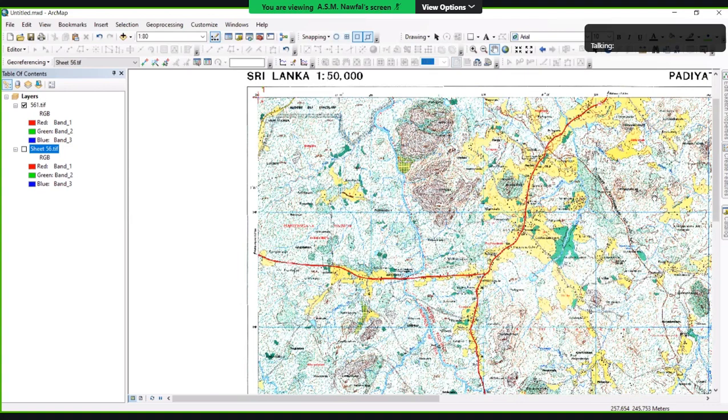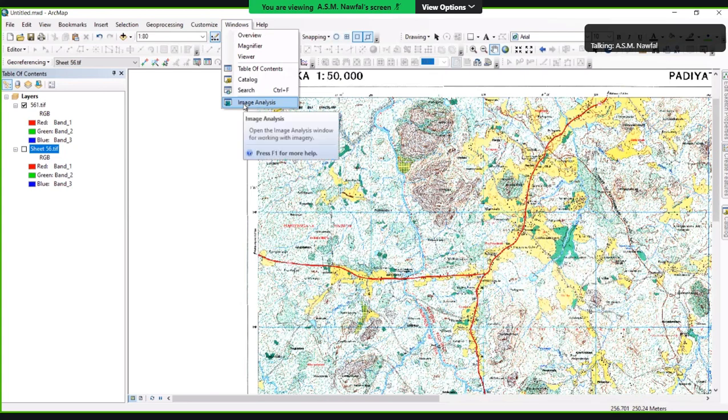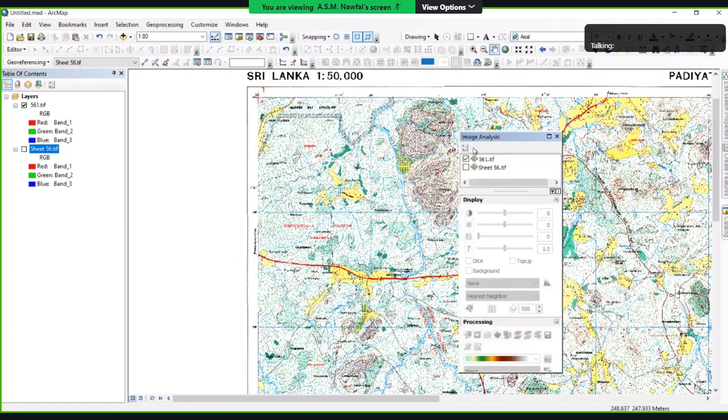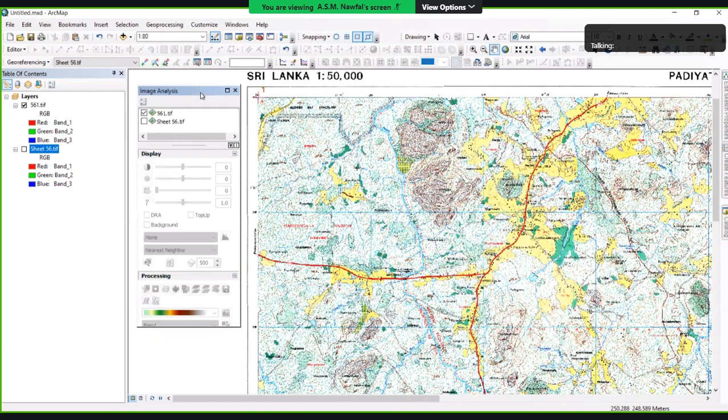Then what you need to do is go to Windows, click on Image Analysis. Then you will get a screen like this. Image Analysis. Then you select the georeference sheet 56. I am selecting 56. That is the georeference sheet.